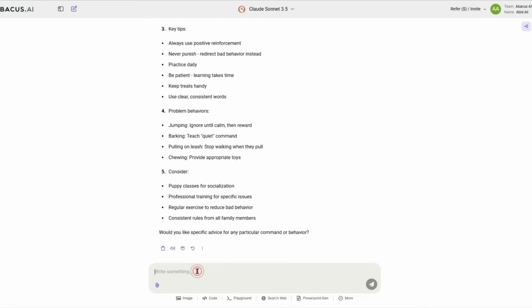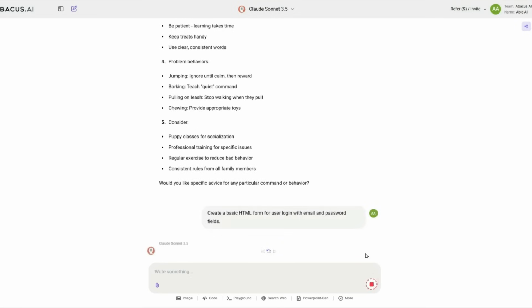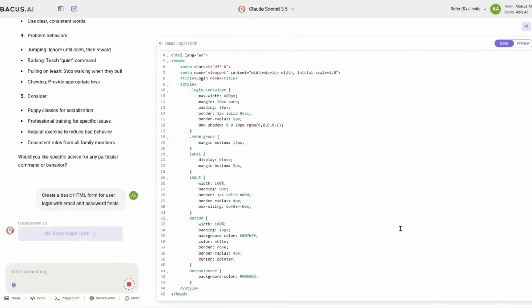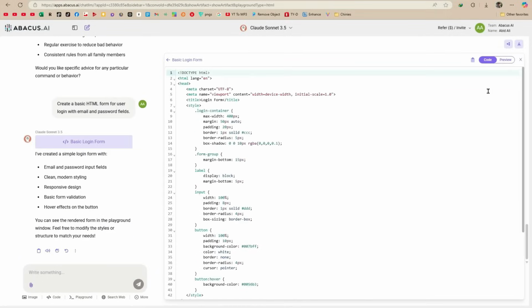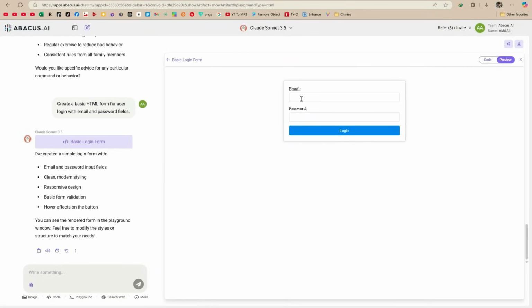I don't know much about coding, but I'll give it a try. I prompt, "Create a basic HTML form for user login with email and password fields." It has started coding. Now let's check if it creates a proper form. The coding is complete. Let's preview it. You can see that it has generated a login page.